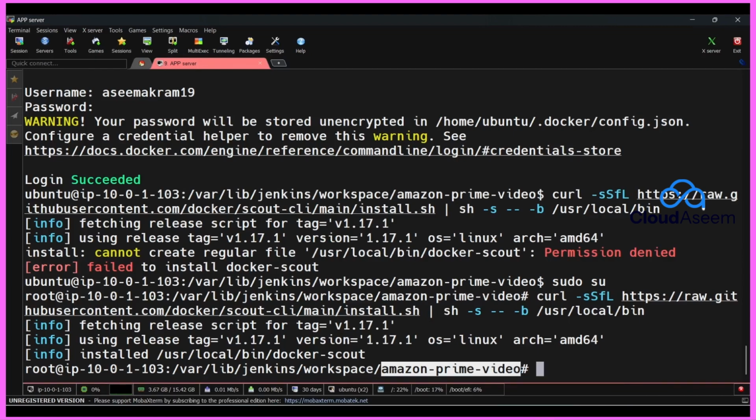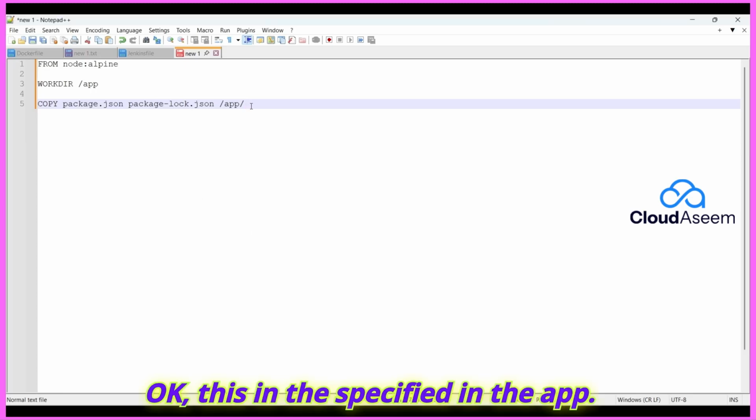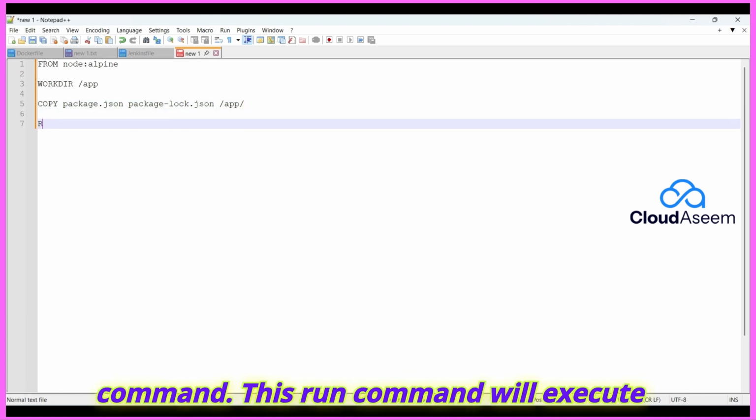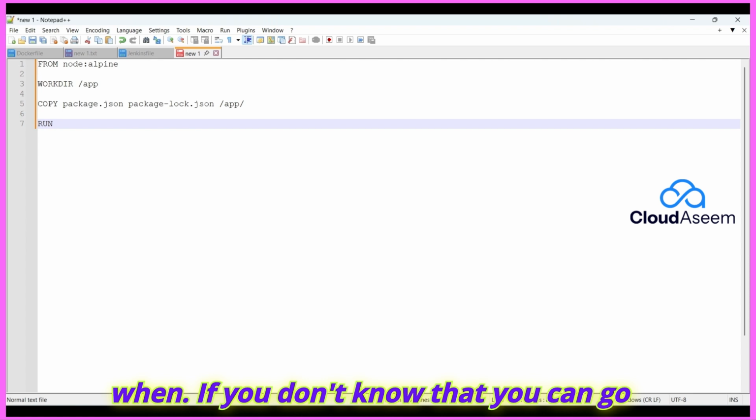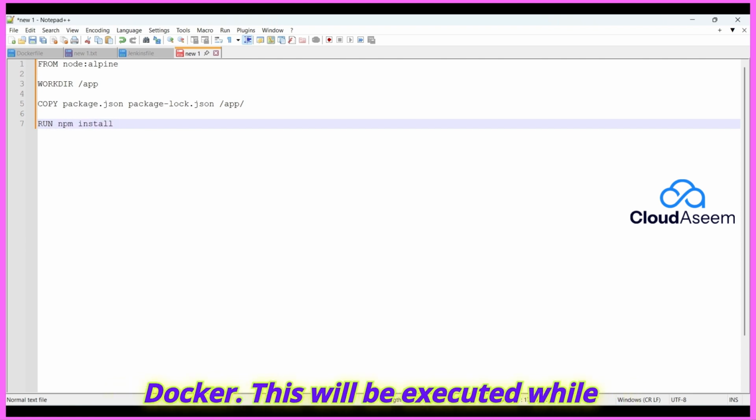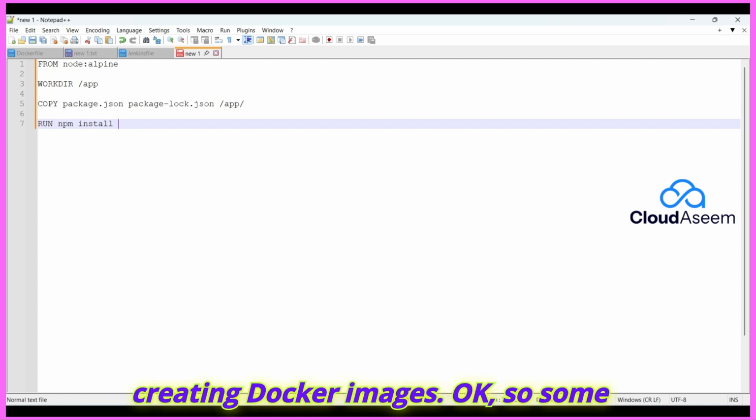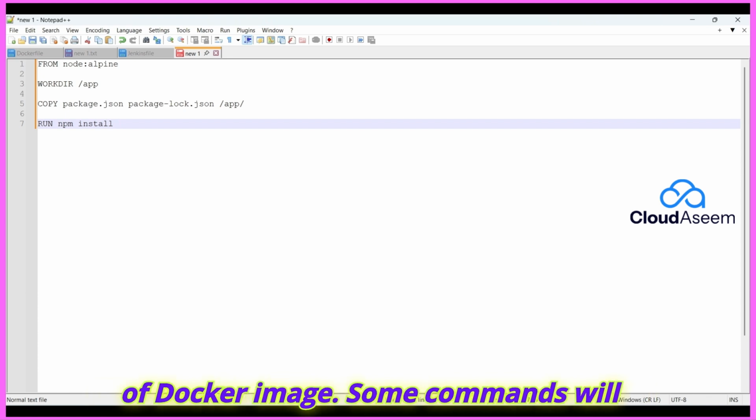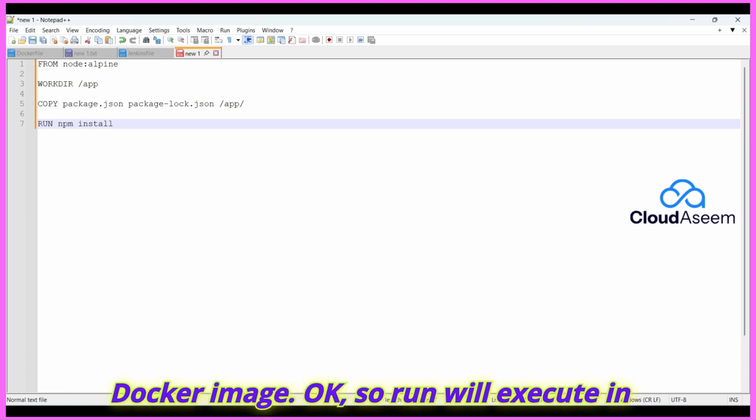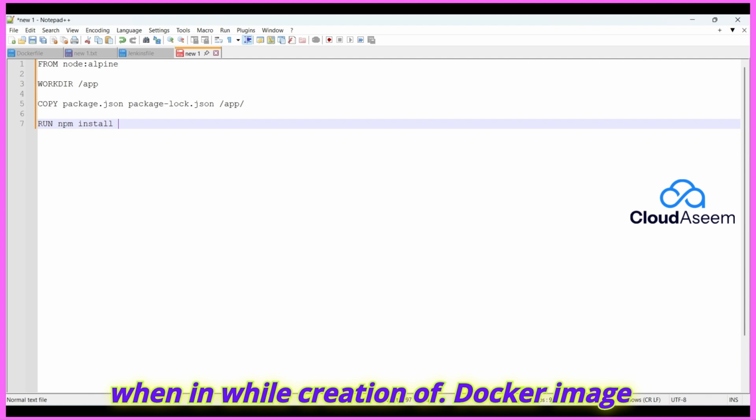Okay, this is specified in the app. Then afterwards you can go for the run command. This run command will execute when... if you don't know that, you can go and check out my complete series on Docker. This will be executed while creating Docker images. Some commands will be executed while creating the Docker image, and some commands will work while creating the Docker container out of this Docker image. So run will execute while creation of the Docker image.